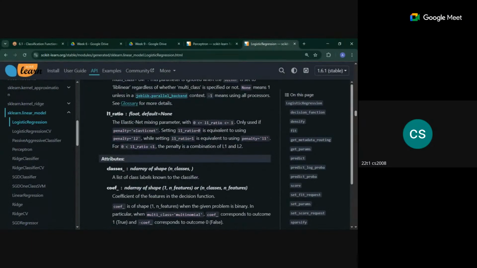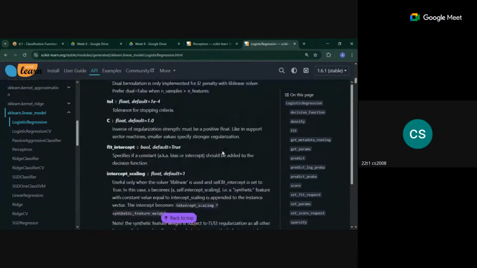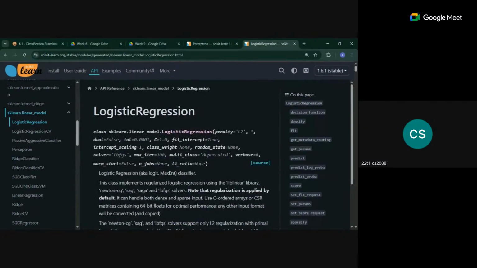Okay, so coming back to this, primarily we have to know the basic working of logistic regression. The important parameters I would say are penalty, the value of C, class weights, solver, and max iter. These are the things that you mainly need to know.